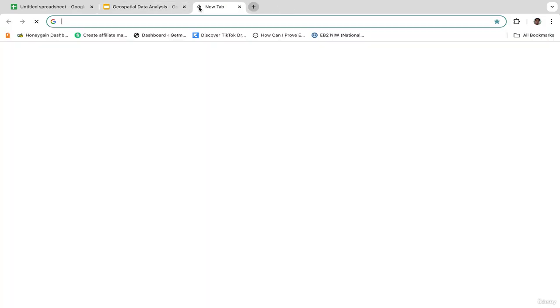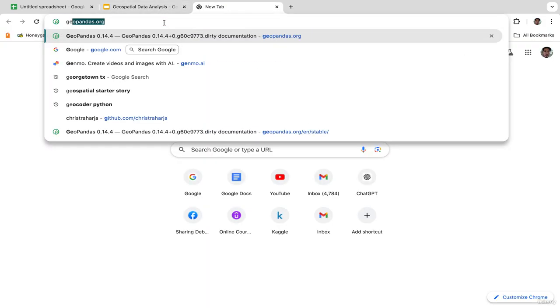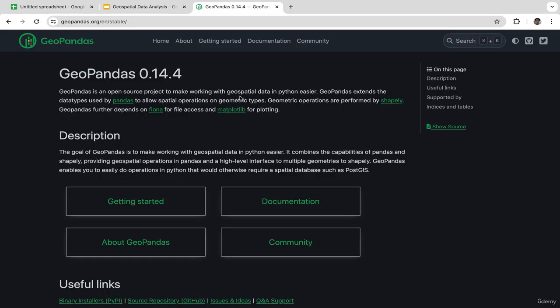The second Python library that we are going to use is GeoPandas. So GeoPandas is an open source Python library for geospatial analysis. You can use GeoPandas for performing geometric operations, for example, calculating distance between 2 locations. And don't worry guys, GeoPandas is very easy to use.